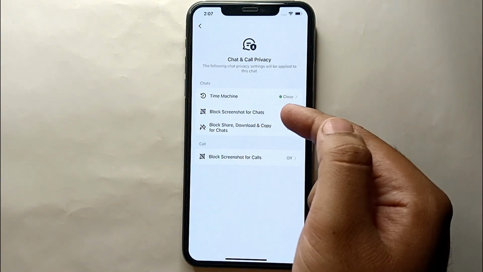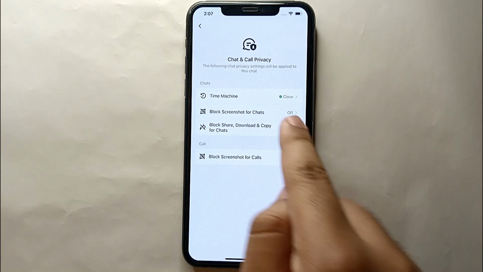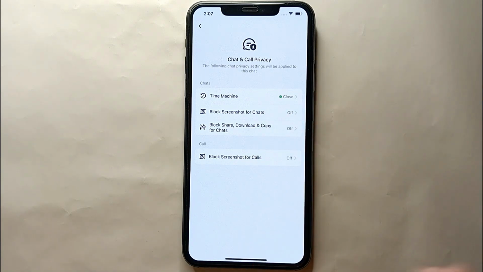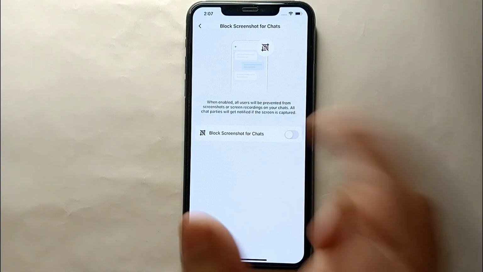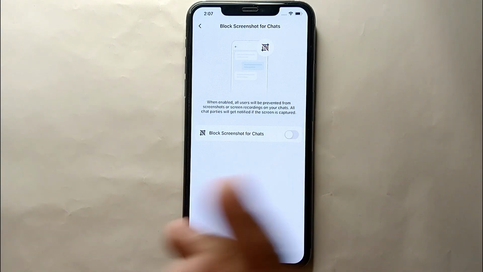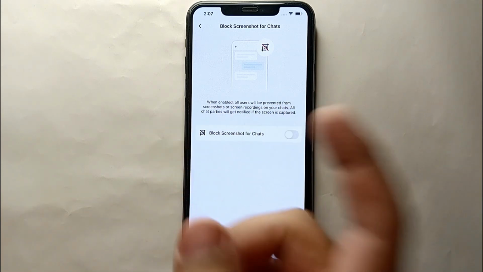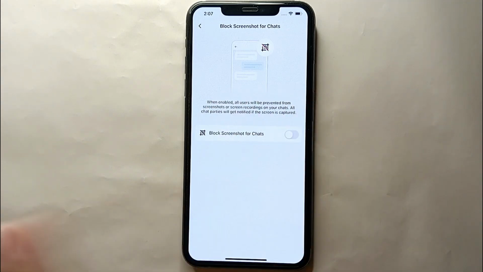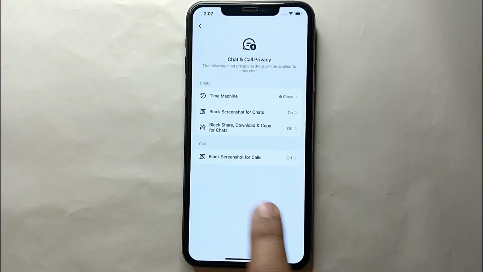From all these options, two options are related to what we are here for. The second option, you could block screenshots for chats, and from the last option you could block screenshots for calls. If you enable the second option, then nobody will be able to take screenshots of your chats. You just have to click on this button and then this option will be turned on, and whenever they try to take a screenshot they will not be able to take it. Their mobile system will stop them from taking screenshots. So that's how you can keep your chats private from being screenshotted by others. Simply tap on this option and this option is now enabled, so now nobody could take screenshots of chats.